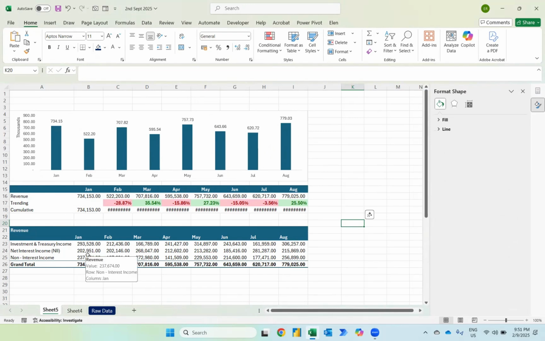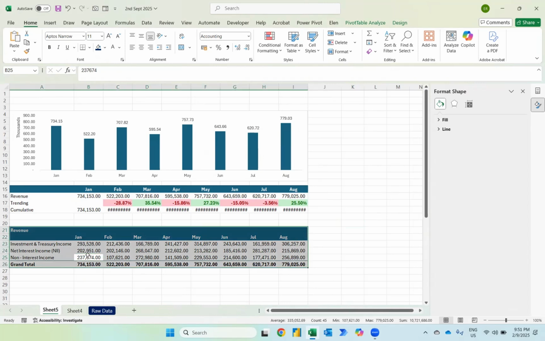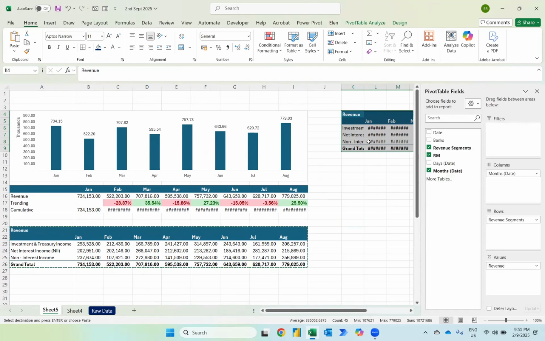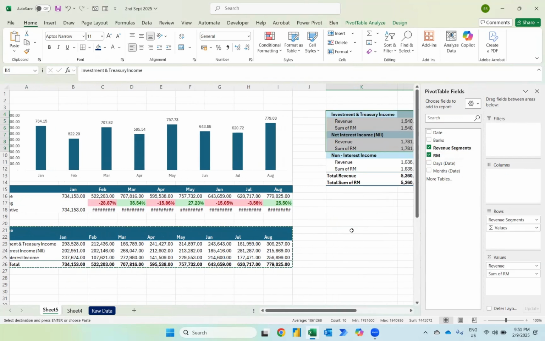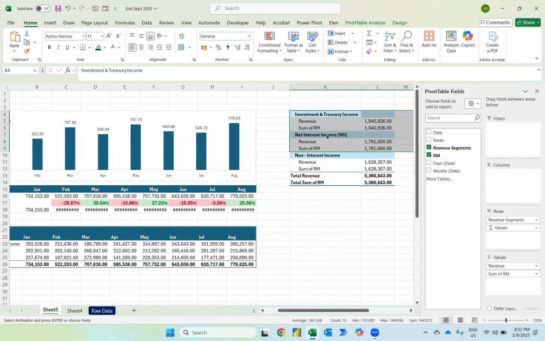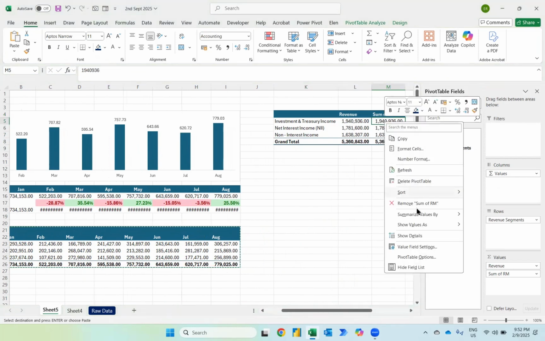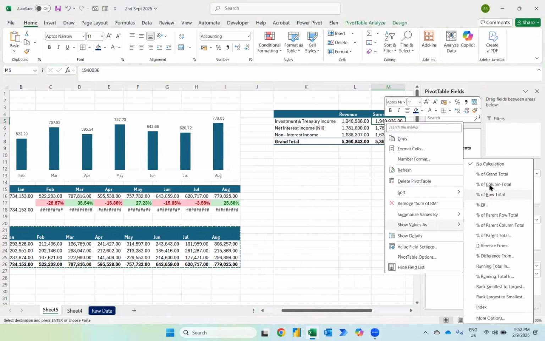I also want another pivot table, so I'm going to press Ctrl A, Ctrl C, and paste it over here, Ctrl V. And over here I want to create a pivot table dedicated to the revenue segment but showing the percentage allocation. So I just want to remove the months and I'll put the RM one more time, so that you will see there's another RM over here, and the values I'll just put at the columns. And I'm going to right click and go to show values as percentage of grand total.